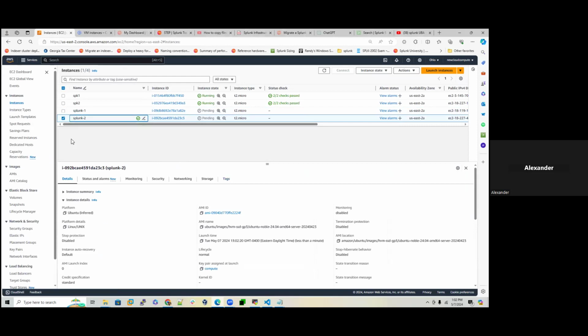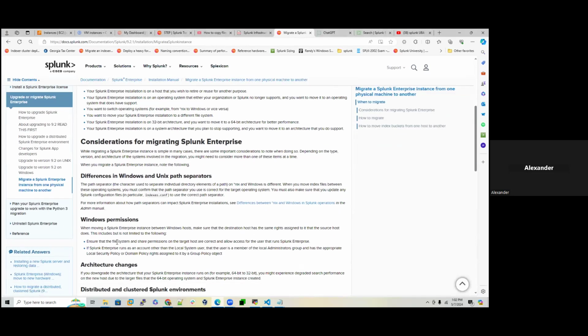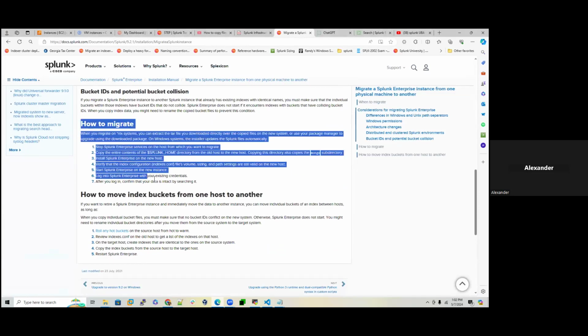There's Splunk documentation that I can also share. I'll share it in the link, so that if you want to look at the Splunk documentation too, you can do so. It's right here, on migrating Splunk. So this piece is what we are interested in.